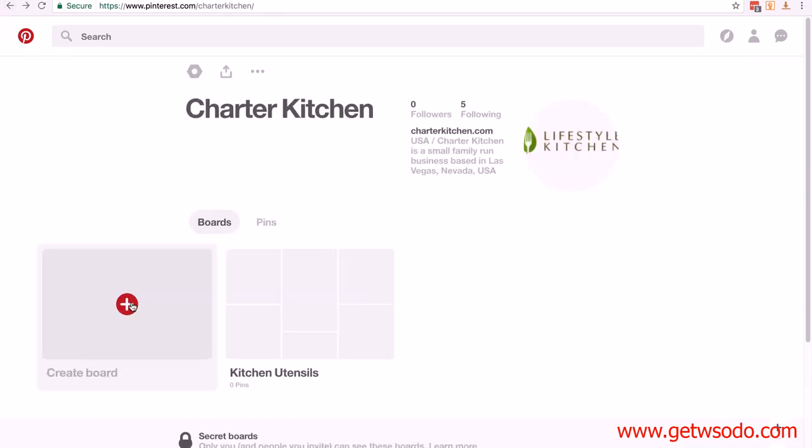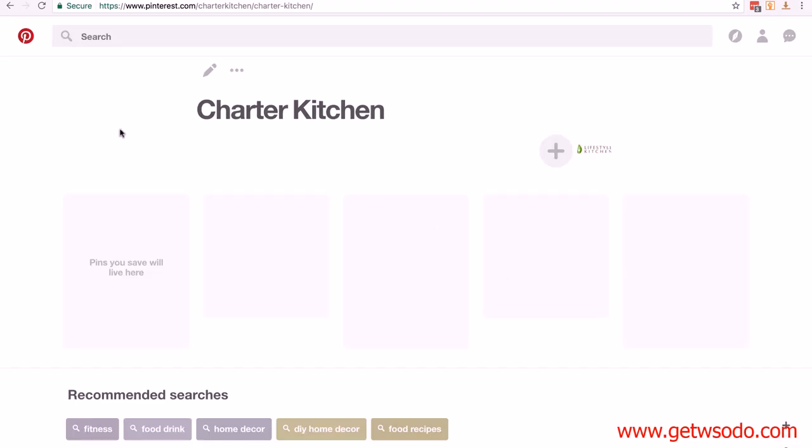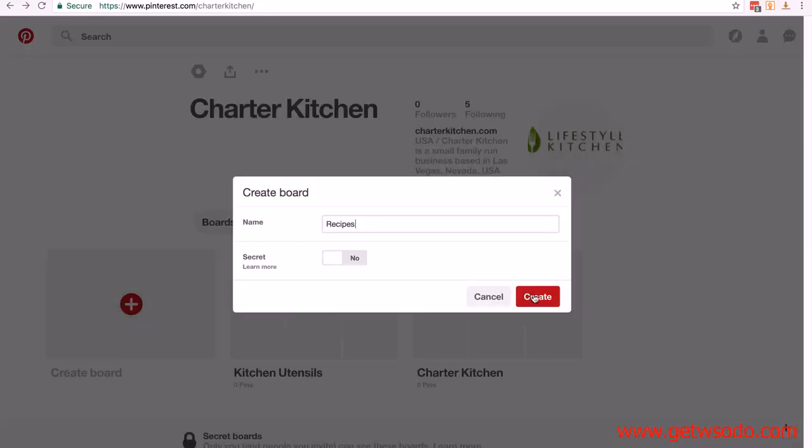I'm going to go back, I'm going to create another one. I'm calling this one Charter Kitchen. And this will be where we post images about our own products once they're up and running. But I'm just going to click create. And again, it's created that. I'm going to go back. And you want to create three or four boards, two or three for related images and one for your brand. So I'm going to create another one. I'm going to call this one Recipes. And the last one I'm just going to call Kitchens for now.